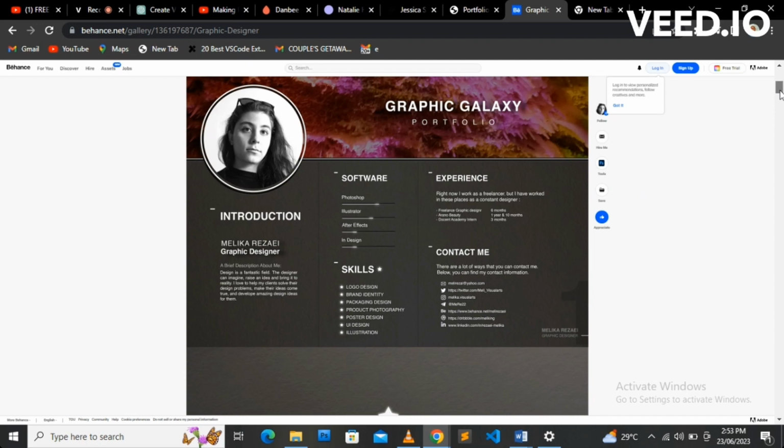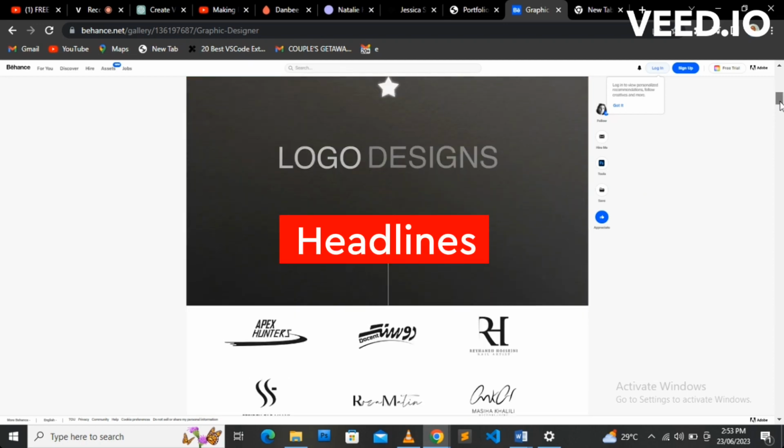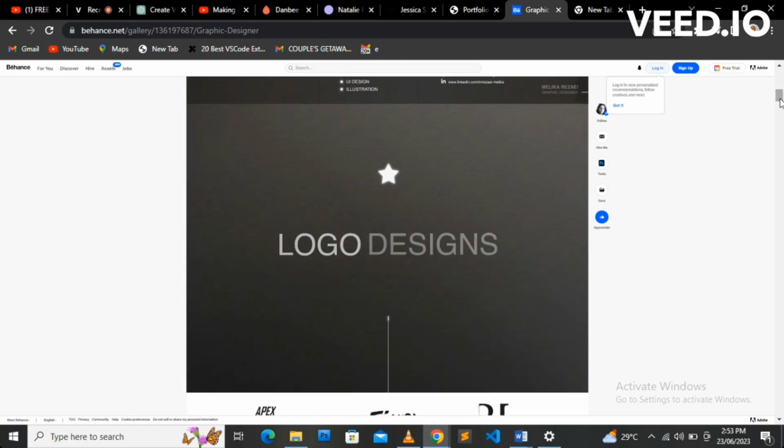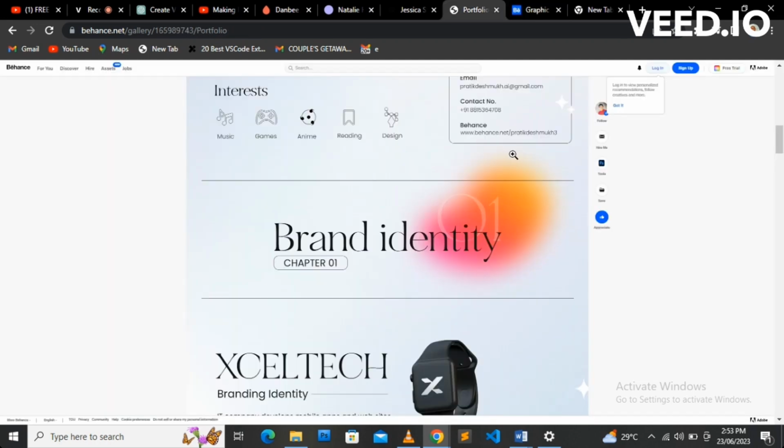To present your work, the first thing I'll say is headlines. For anyone viewing your portfolio, they should have a guide as they're scrolling down, so they know what they're actually seeing, because some clients don't actually know the names of some of these things. For this section, it says logo design, but I think this is too big. They actually created it as something like this.